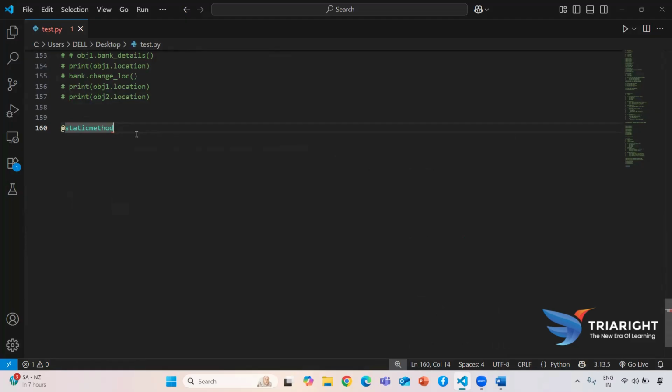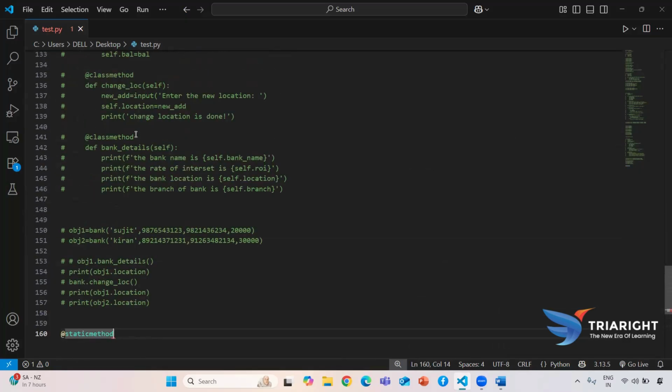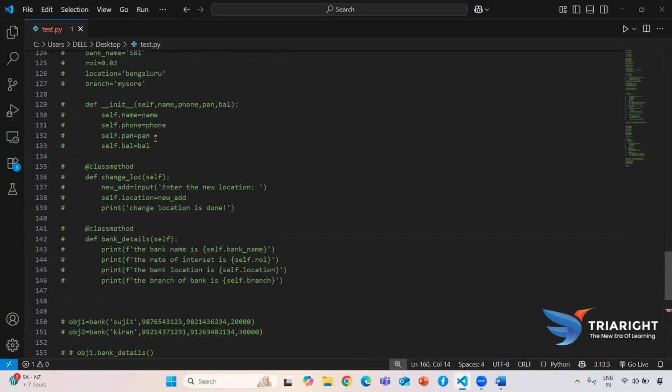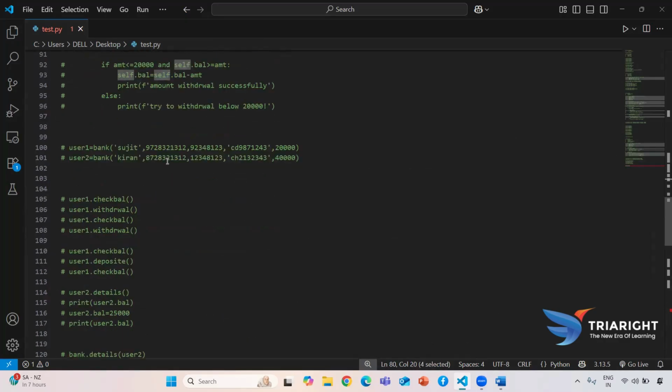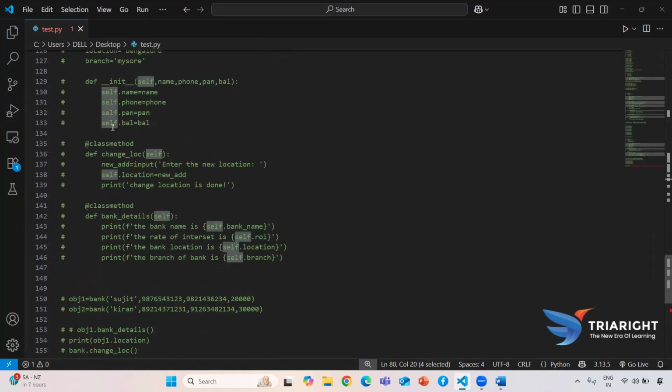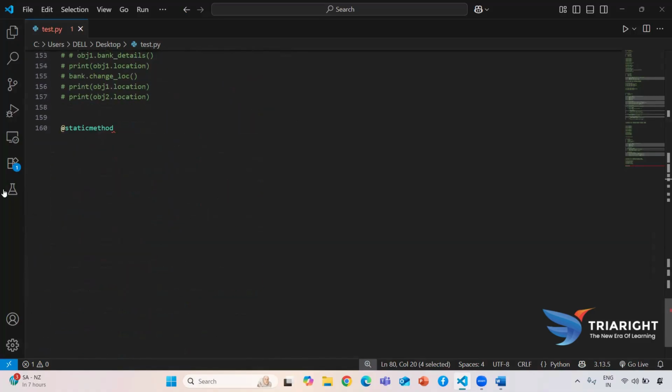But in our static method, it will not take any mandatory argument. Just like whenever we create an object method, every time it takes one mandatory argument, that is called self. Also, whenever you create a class method, it takes one mandatory argument, that is self, or you can also pass cls, it's okay. Now for the static method, if we try to pass any such argument, it will throw an error. So how to overcome all that, we are going to see now.